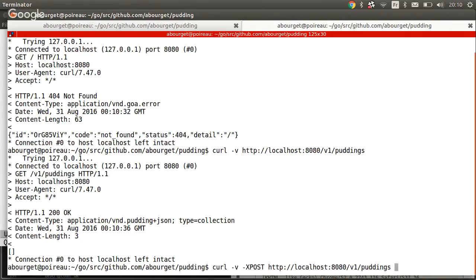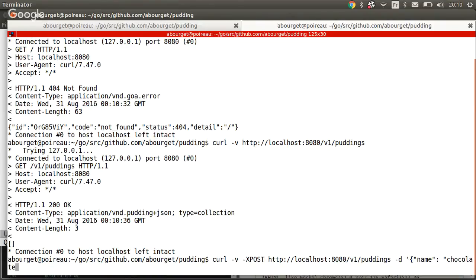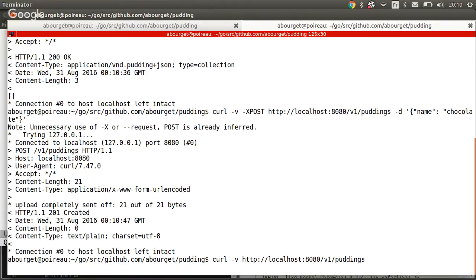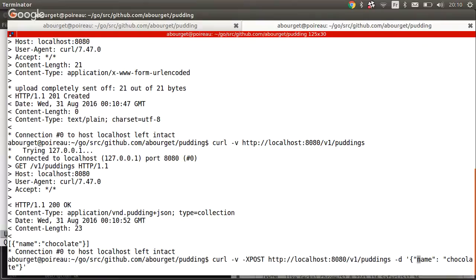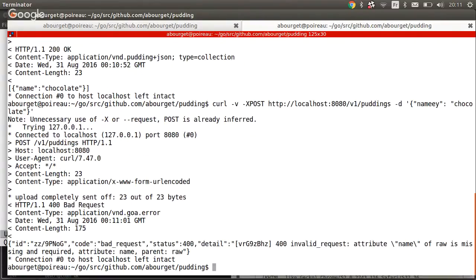So expose there with, let's say, name, chocolate, pudding. So I got 201 created. Then listing the puddings again, I get the name, chocolate pudding. They're a great API, right? If I say Nameo, I'll get bad request, 400, and it matches that with the details. This is a single ID of the request, so you can easily trace in logs if someone gives you that.